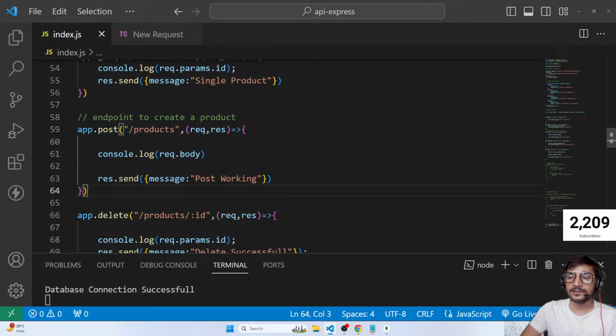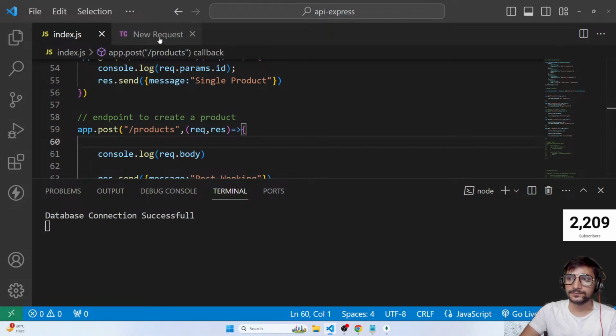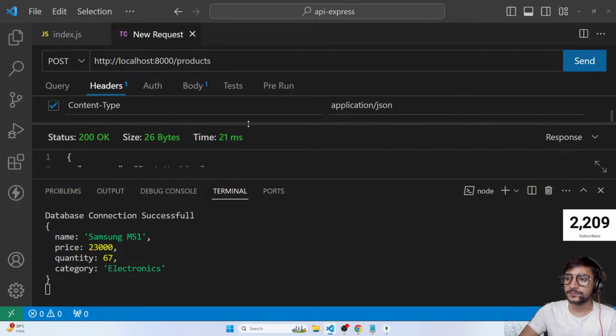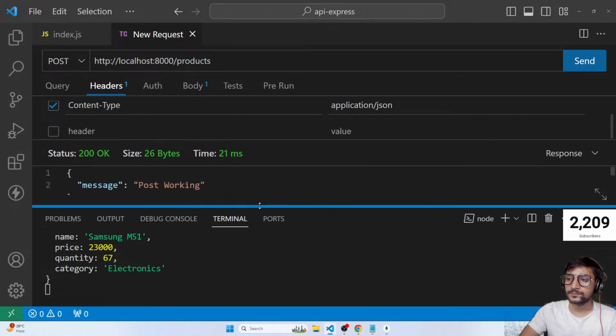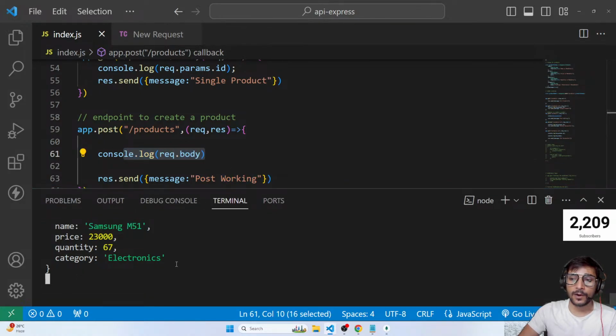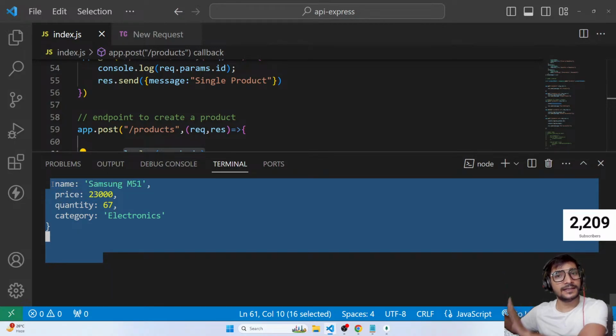And now, guys, that request should come to this endpoint. Correct? My body should be printed. Let's see if we are getting it. Send. And guys, see, first of all, you got the response that you wanted. Post working. That means this endpoint is working. And also you got the body data. Correct, everyone? Now what is our job, everyone? Just to insert this data into the database.